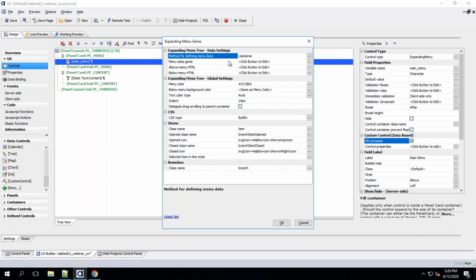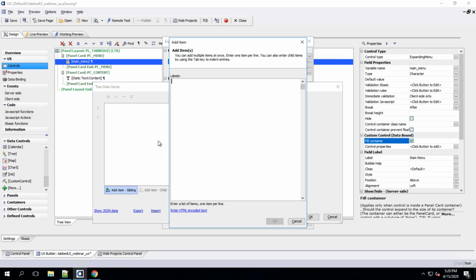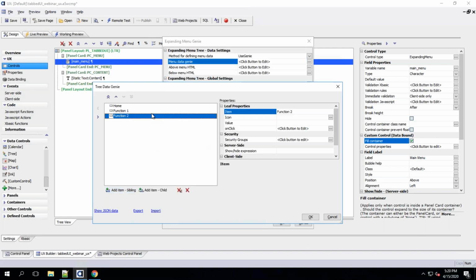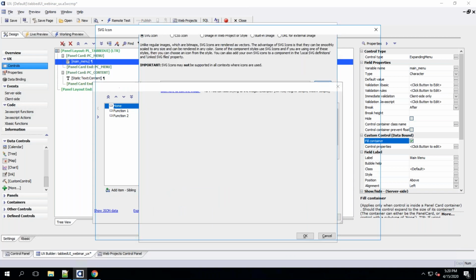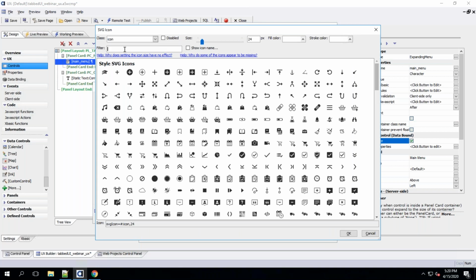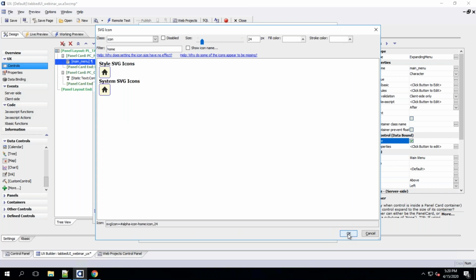So I'm going to use the Genie, and I'm going to use the menu data Genie to start it. I'll go home, let's say function 1 and function 2. And there's a lot of flexibility. I can go into this. I can set an icon for this, so we'll have a nice icon in our menu. So we'll go here. I'm putting in an SVG.